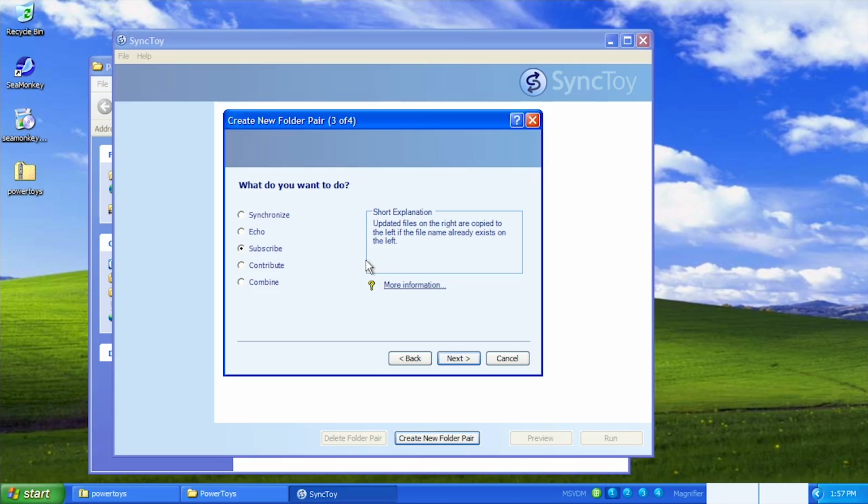Anything that happens, like any new files added to the right folder, will be added to the left folder. Your fourth option is contribute, and this is basically the same thing as echo, but without deletions. And your final option is combine. This is the exact same thing as synchronize, but without renames and deletions. So again, the same thing as synchronize, but it will not apply to renamed or deleted files.